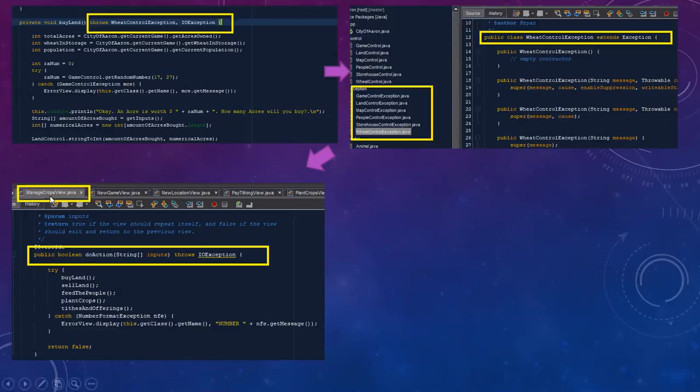For example, here in manage crops view, we have this function, and when we try these functions, buy land and sell land, when it goes to the first function, which is buy land, if we get an error in this, it will throw the exception up to the manage crops class. That exception will try this, it will not work, and then we catch it with this block here.